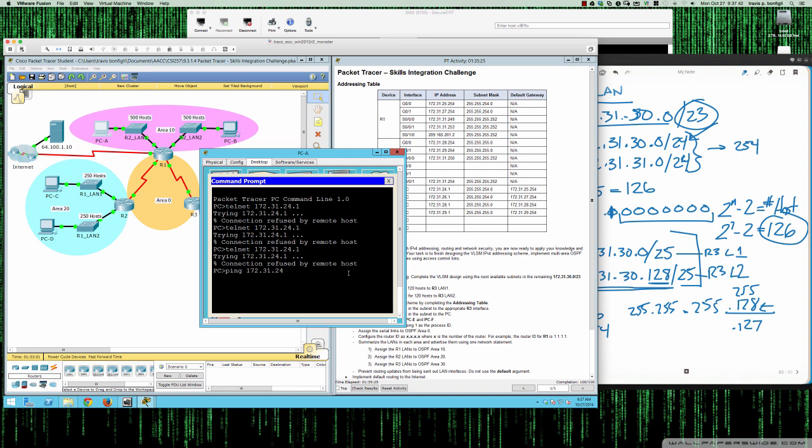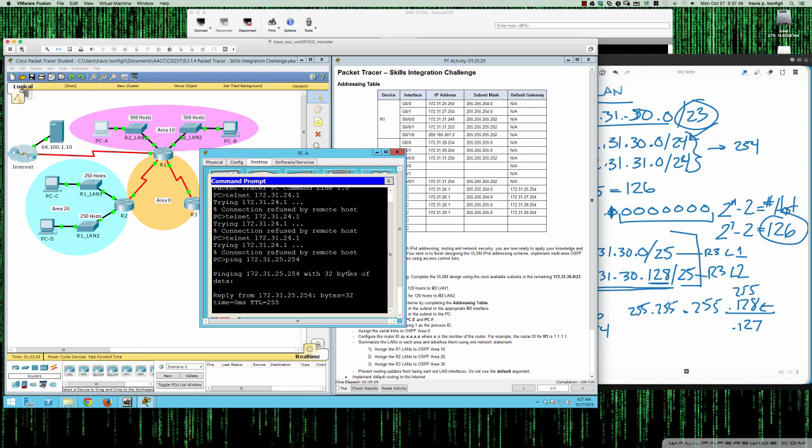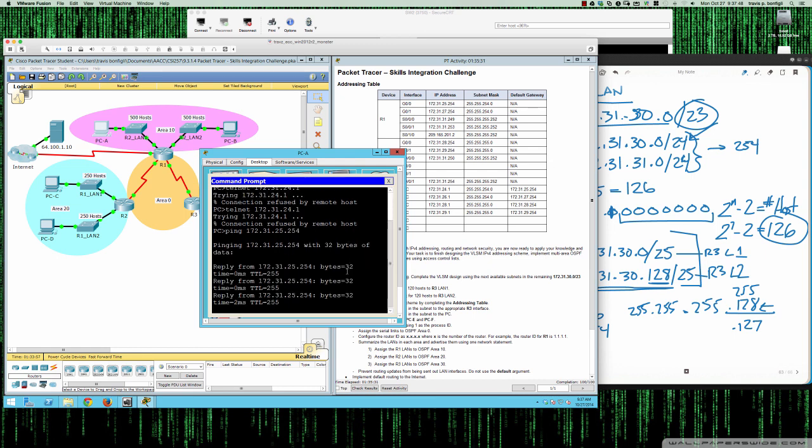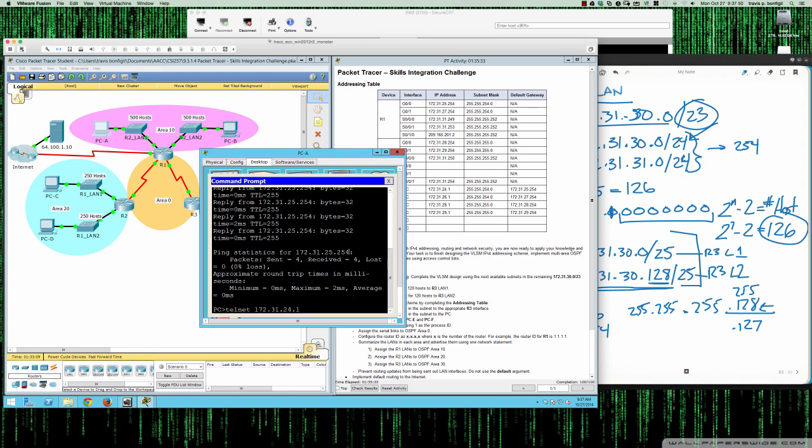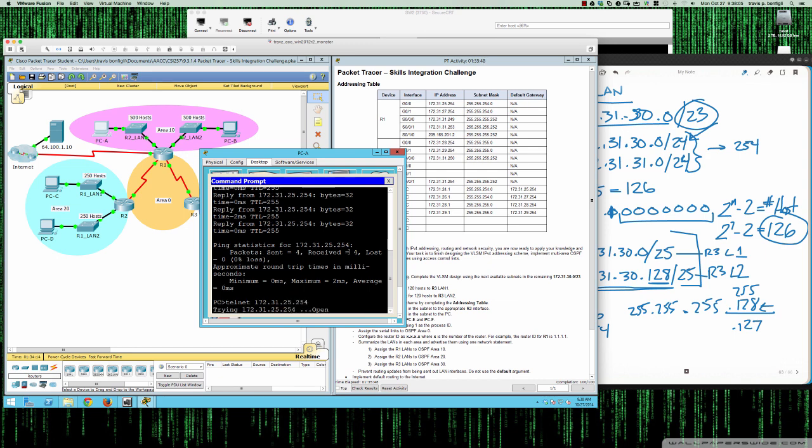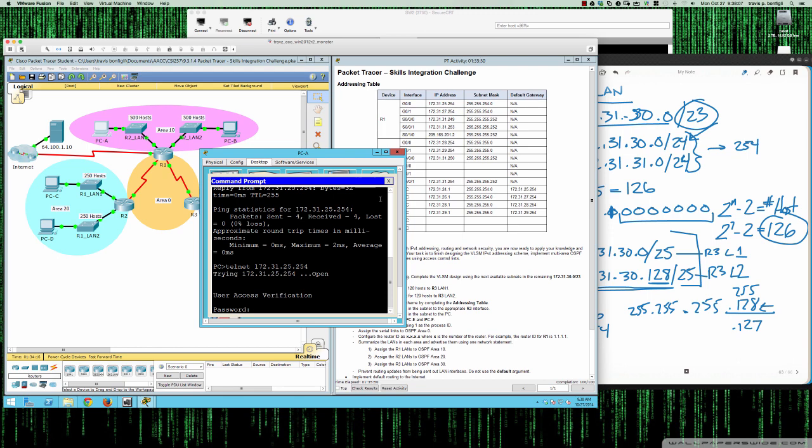172.31.25.254. All right, so I can ping the interface. However, oh, you know what? I've got the wrong address. My apologies. I've been telnetting to the PCA address, thinking that I was using the .1 as a default gateway. So our default gateway is actually 25.254, and there you go. So we can get there.